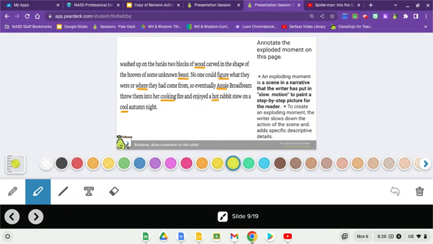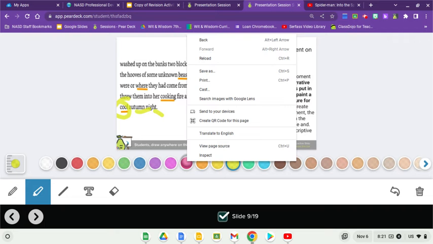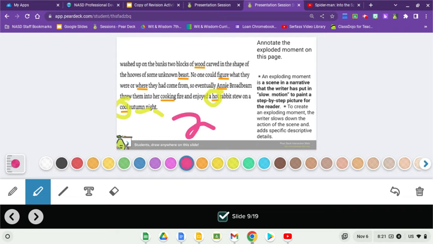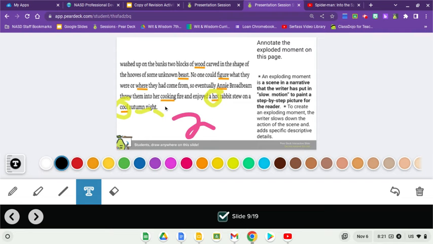Washed up on a carved in the shapes of hooves of some unknown beast. No one could figure out what they were, where they'd come from, so eventually anybody had them cooking in her fire. Enjoyed a hot rabbit stew, senses, on a cool autumn night. Right? The cool autumn night, that last little part definitely makes you think both of food, so taste, and makes you think of heat versus cold, right? So with touch, we have two senses activated. So I'm going to write a number 2 down there because I've got both senses, right? And what's that called? Oh, you know it. It's called, and go ahead, you can write this right next to cool autumn night, imagery.